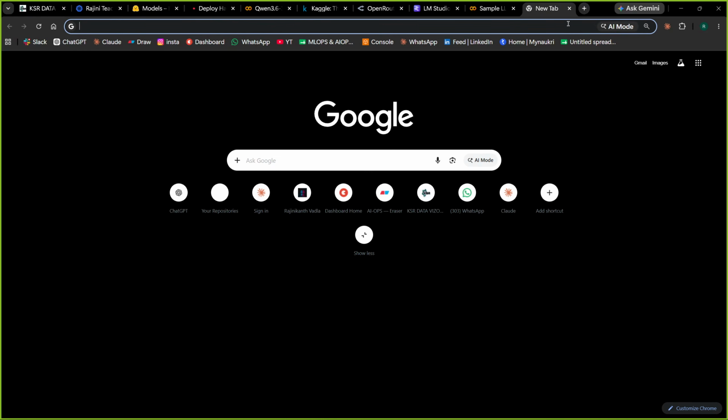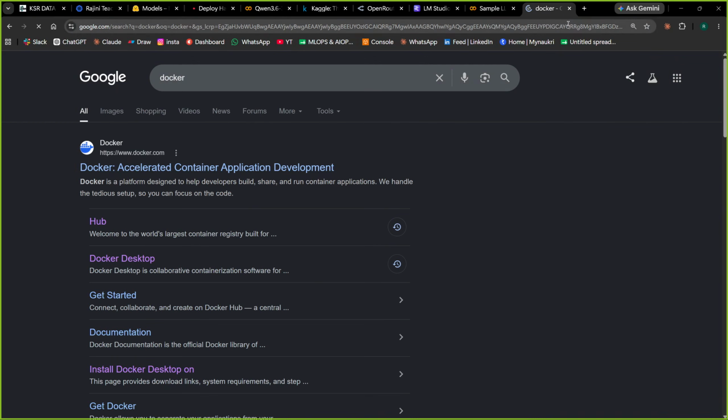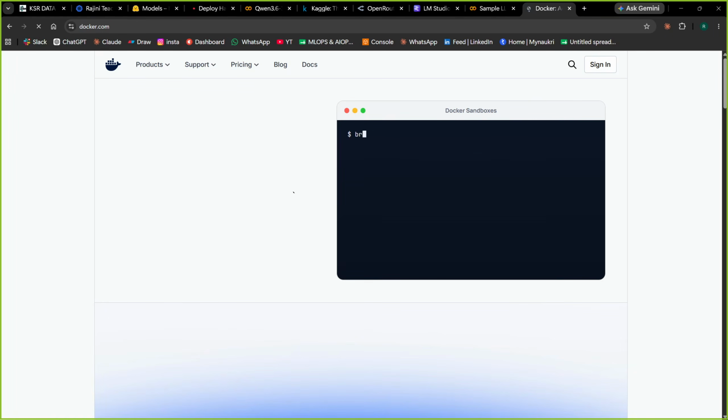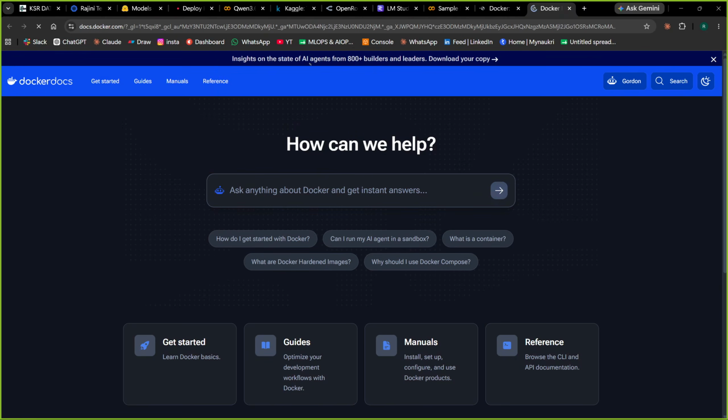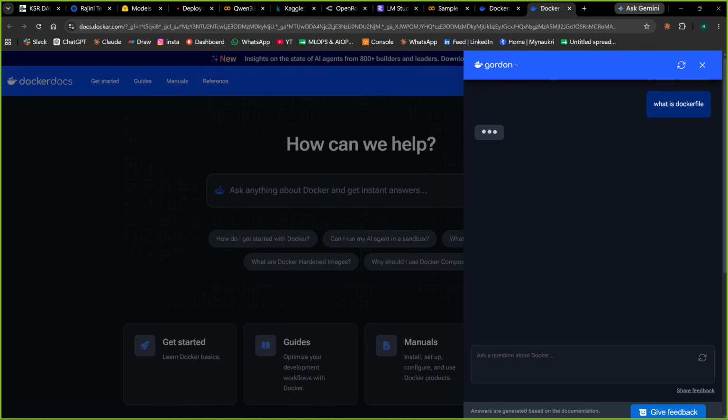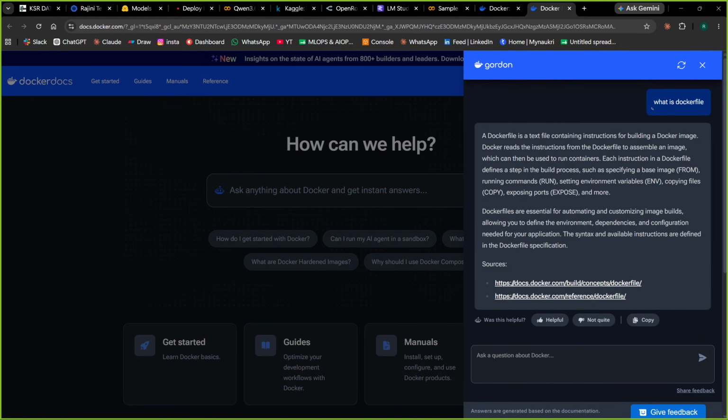Example, I'll just go to Docker. Okay, there's a Docker page. I'll go to docs. So in the Docker docs, there is an "ask anything about Docker and get answers" option. So this is a bot enabled here. I'll just ask, what is Dockerfile? So it's Jordan, it's an AI name, and it just answered my question. A Dockerfile is a text file containing instructions for building a Docker image, like this.